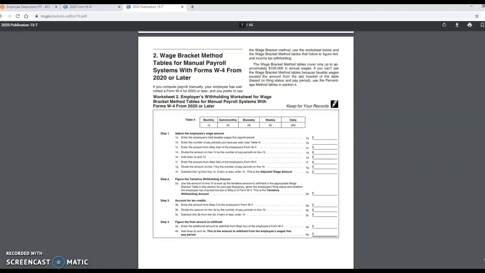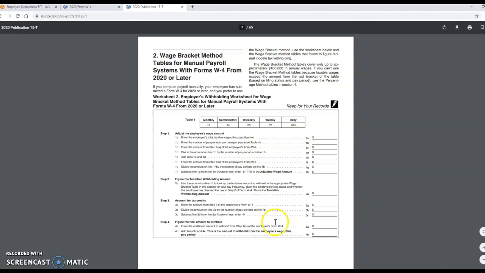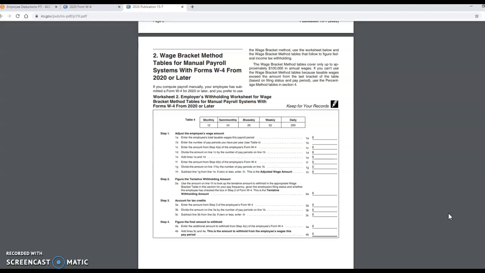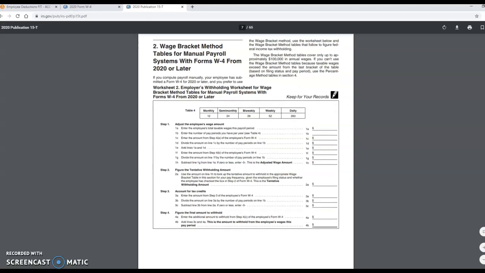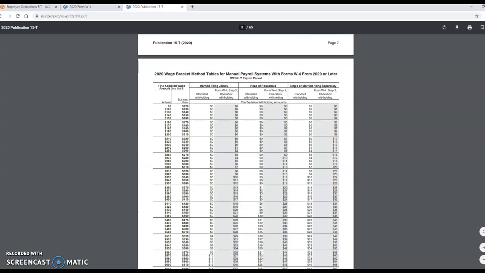It'll take us to page 7, and there's a little worksheet here. If you wanted, rather than using the little Excel sheet instructions that I had, you can use this worksheet that's in the IRS booklet. I think the little Excel sheet I made up for you is easier. Okay, so now after that start the actual wage bracket tables.